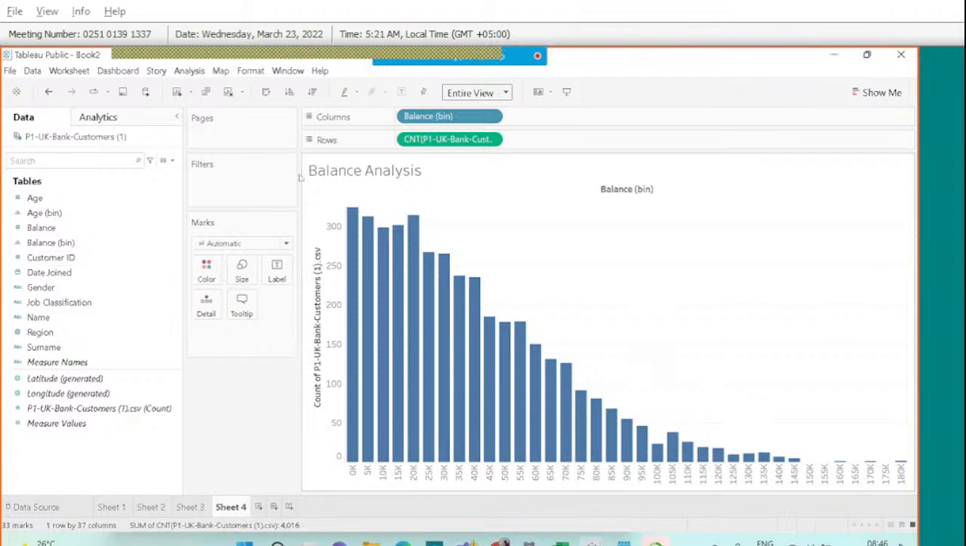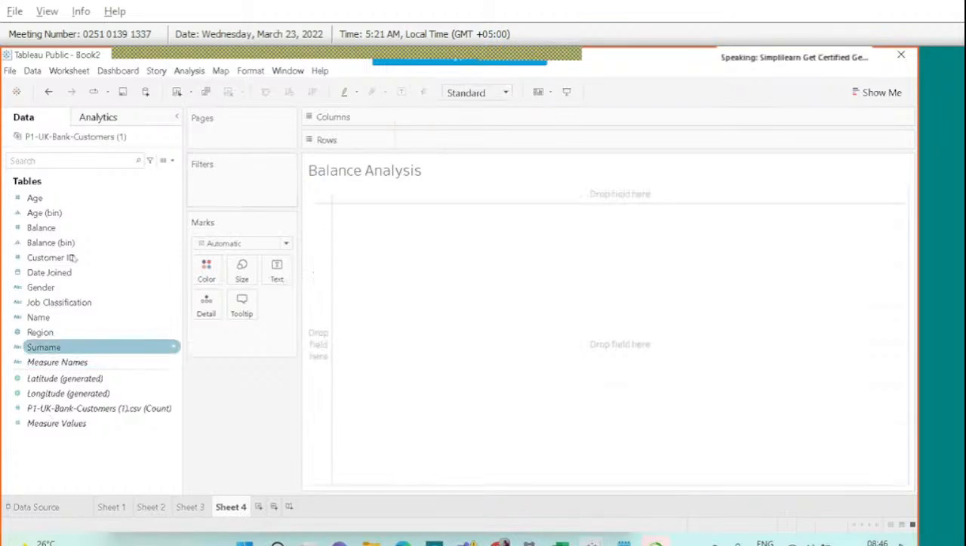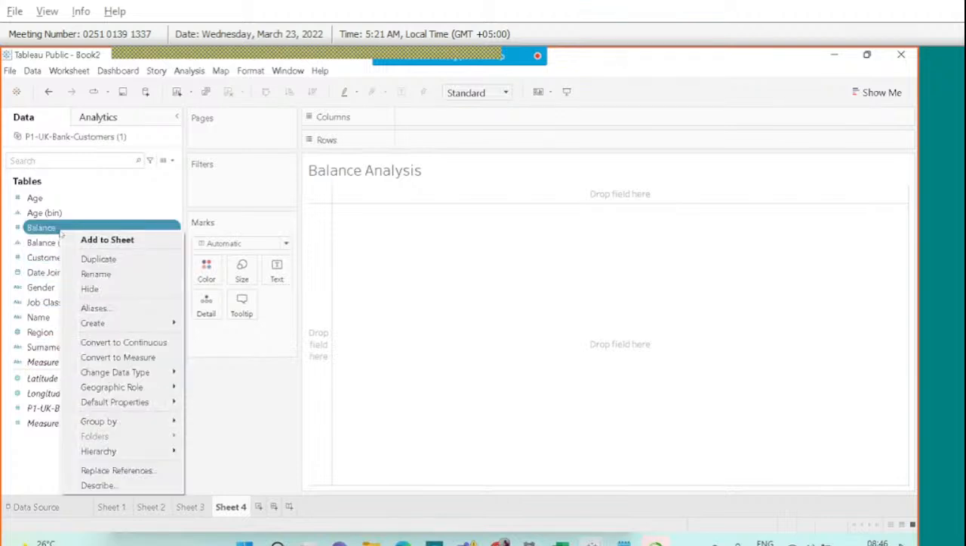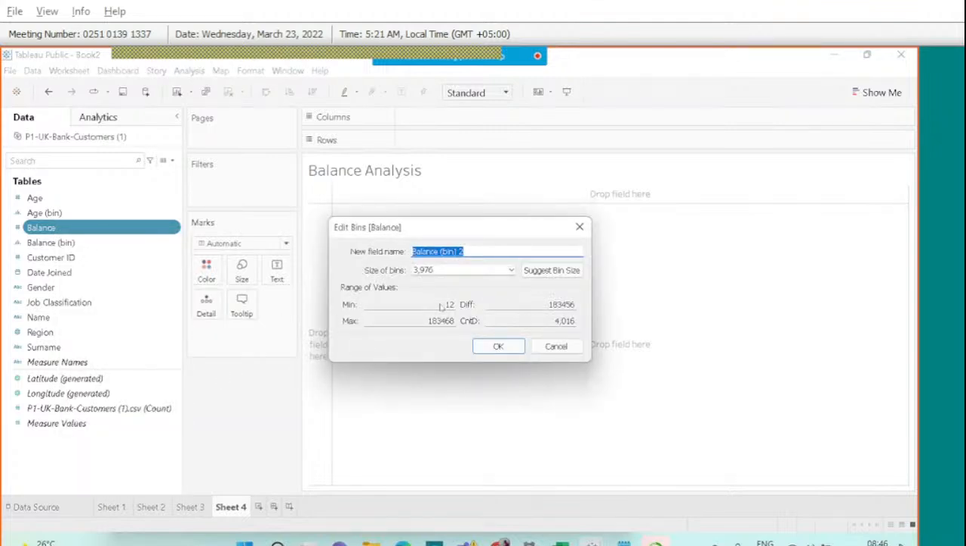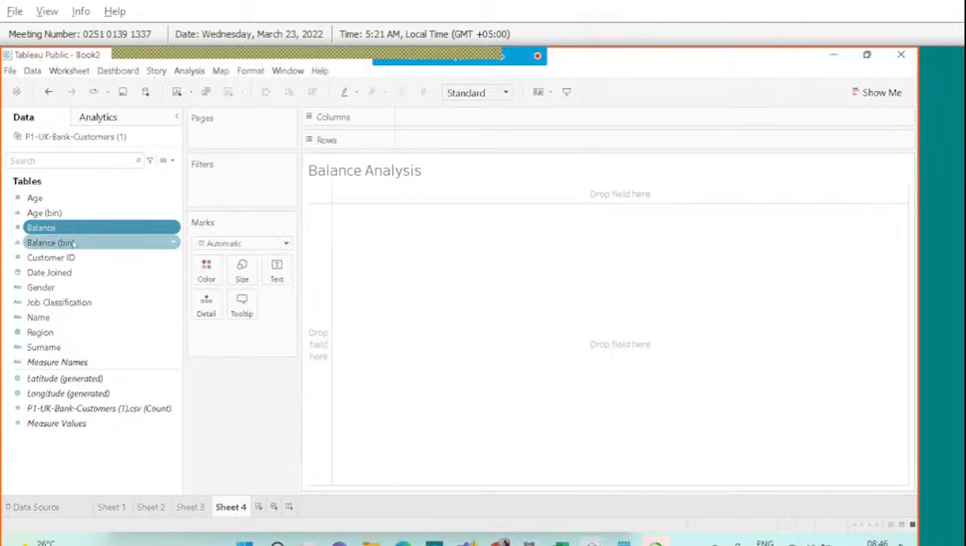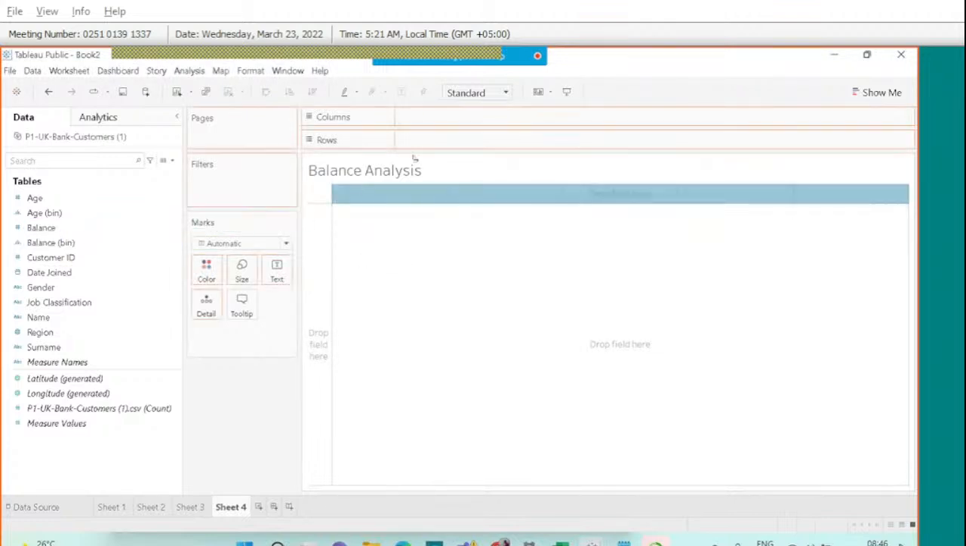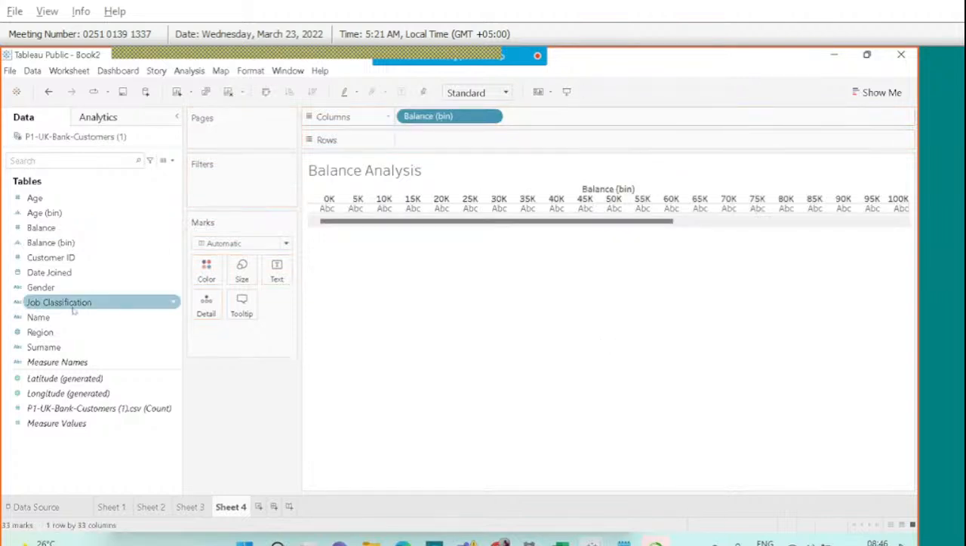So what we have done is we have converted the balance into a dimension by a simple drag and drop. Right click on the balance, create the bins, and keep the bin size as 5,000. Once the bins are created, drag that balance bin field into the columns, and then you can build a count that will give you that chart.